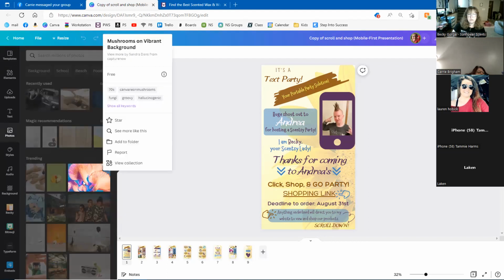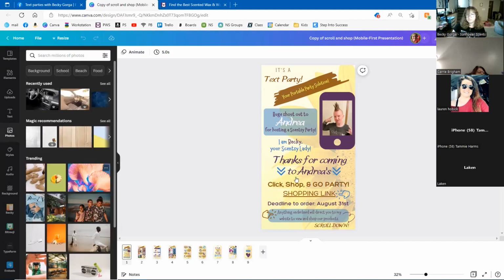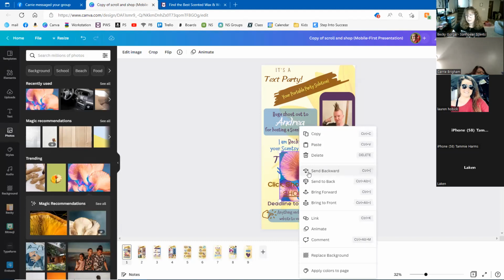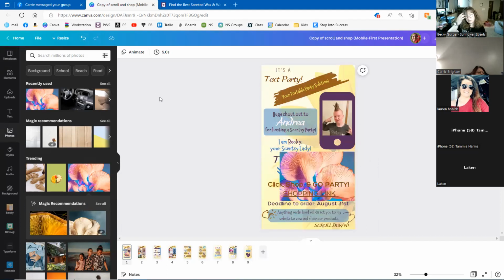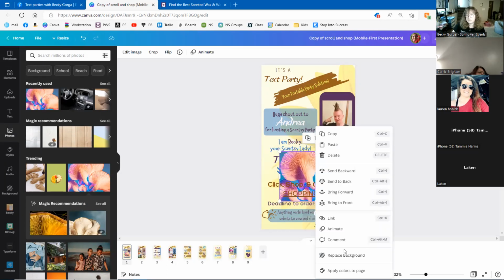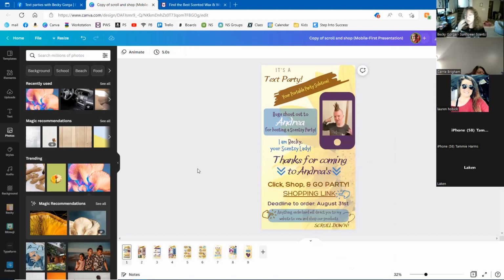Or if you bring it over as a picture, you right click on it and come down here to replace background. I'm going to undo that because then you can't see all the text. So you want to personalize it, make it your own, with whatever colors and background and all the things that are you.